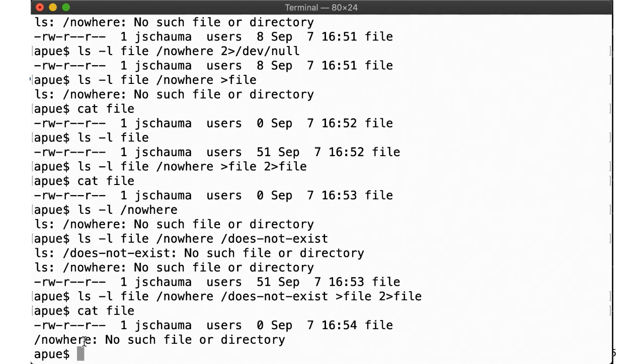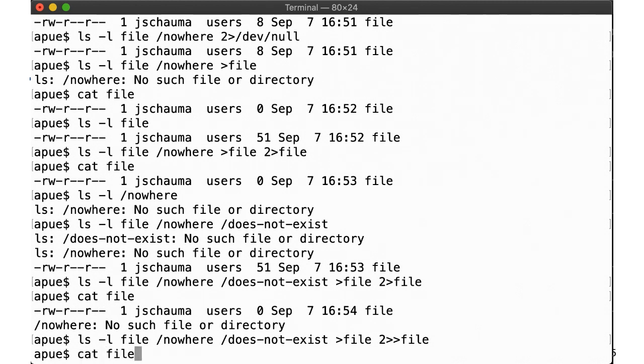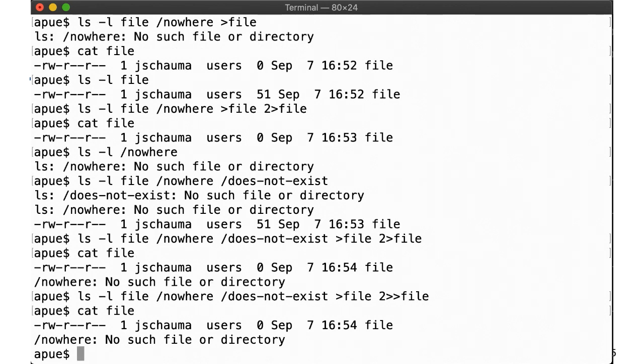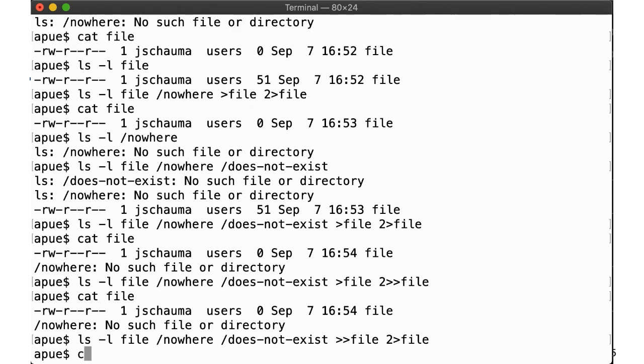So let's try to fix this by asking standard error to use O_APPEND. Unfortunately, that too fails. Standard out redirection opens the file in truncate mode. Standard error opens it in O_APPEND mode. But if standard error writes data first, then O_APPEND doesn't help us. Let's try the other way around. There, that looks better.